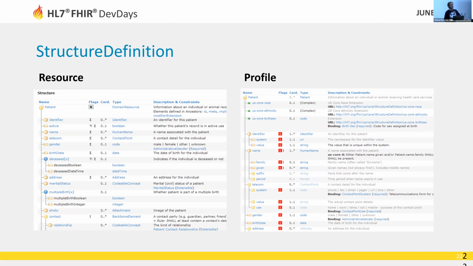Structure definition is the underlying resource for describing both resources and profiles in FHIR. So every structure definition represents either a resource or a profile. Every resource has the base structure definition, then every profile comes along and says what the differential of that profile is from the base, either profile or resource.